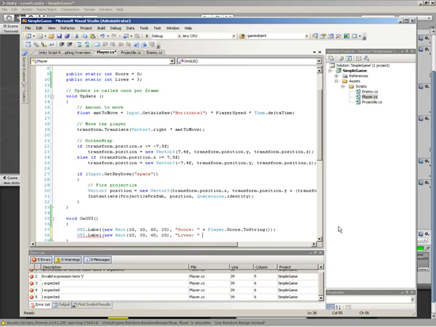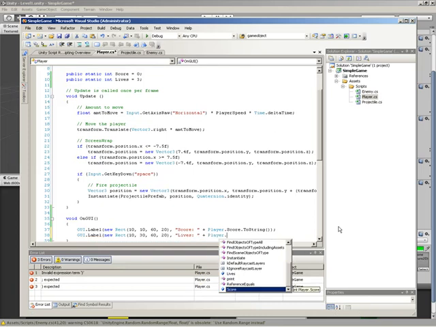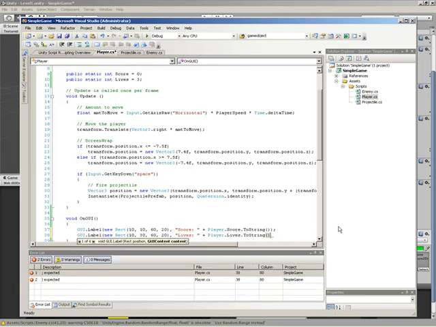Put the space in there, and we're going to append to the end of this string. We are going to do player.lives. And we'll go ahead and convert this over to a string, and we'll close that off.